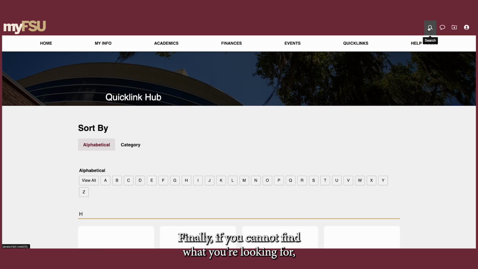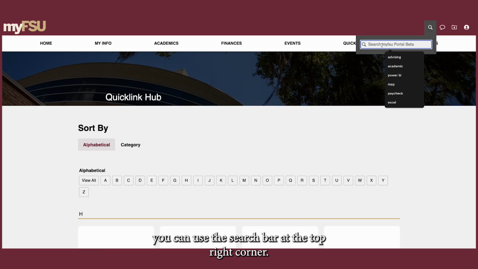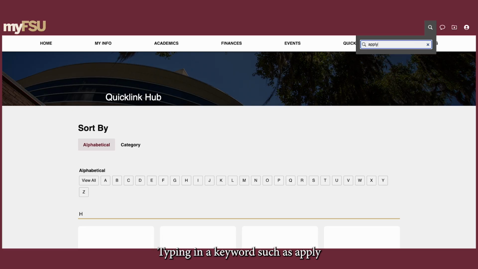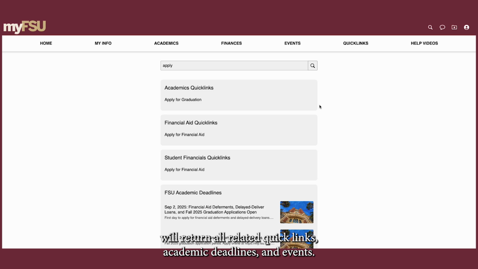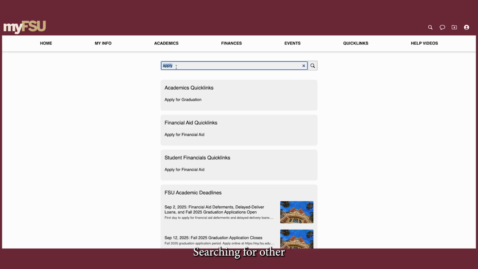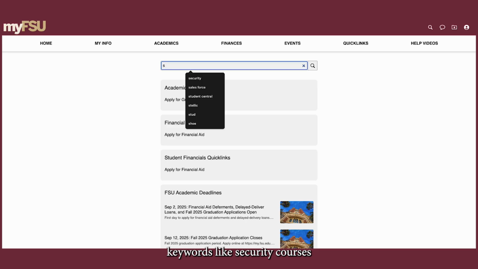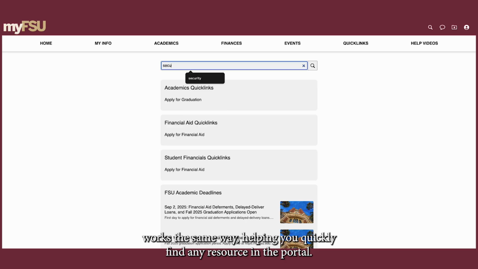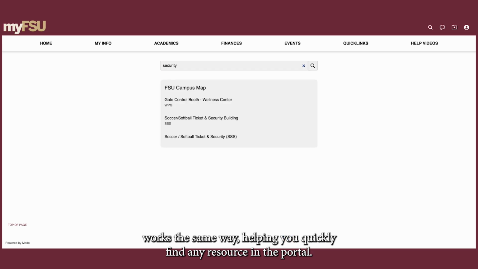Finally, if you cannot find what you're looking for, you can use the search bar at the top right corner. Typing in a keyword such as apply will return all related quick links, academic deadlines, and events. Searching for other keywords like security or courses works the same way, helping you quickly find any resource in the portal.